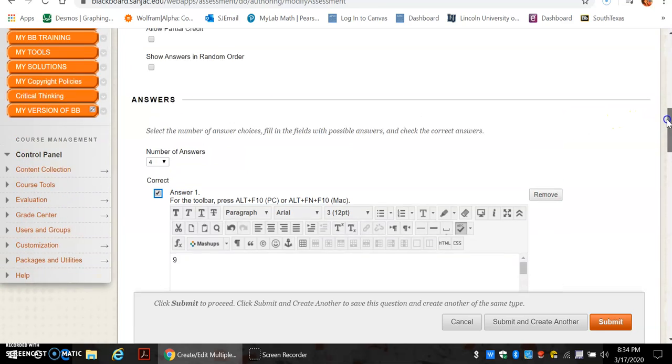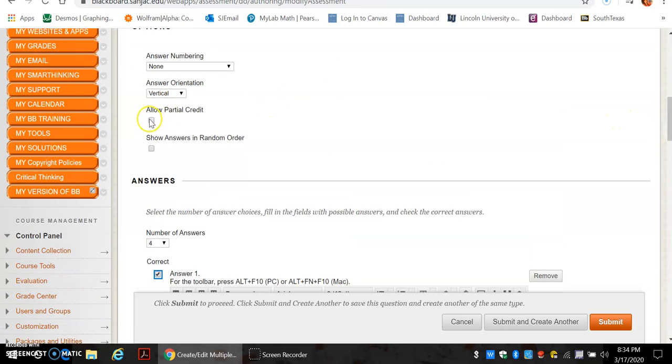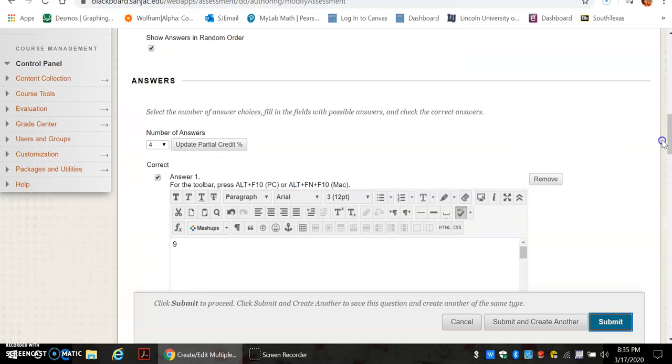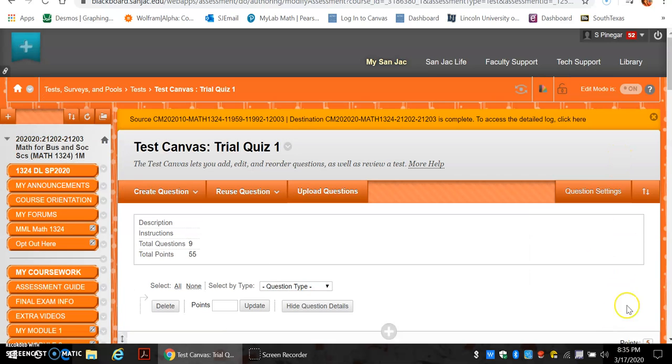And then I also want to allow partial credit, and I want to allow a negative score for incorrect answers, and probably want them in random order as well. And then you submit. And I didn't update. Remember, you have to update the partial credit when you do that. All right, so update the partial credit, and now enter, and now you've got another.